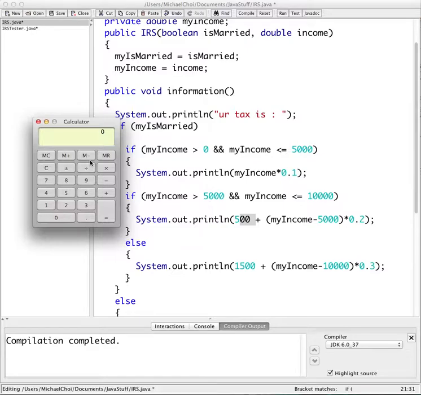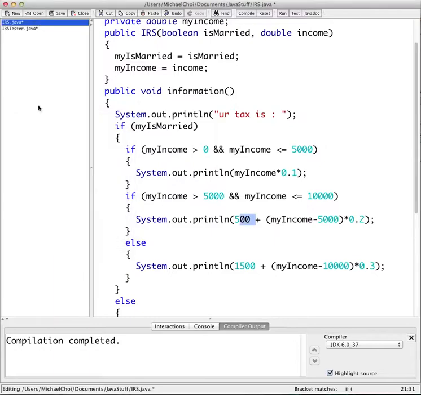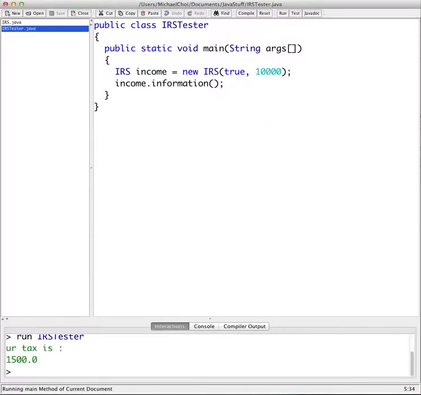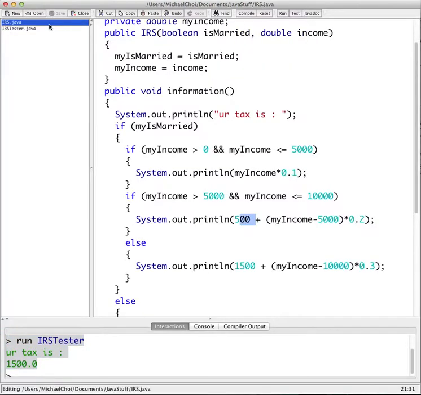plus my income, which is $10,000, minus $5,000. Whoa, what the heck? $10,000 minus $5,000, times 0.2, which is $1,000, plus the previous tax bracket amount, which is $500, and our tax should say $1,500 if I did this correctly. Your tax is $1,500, okay?